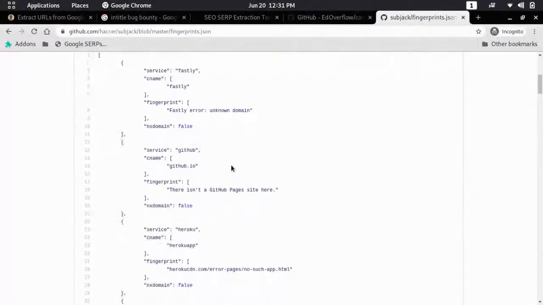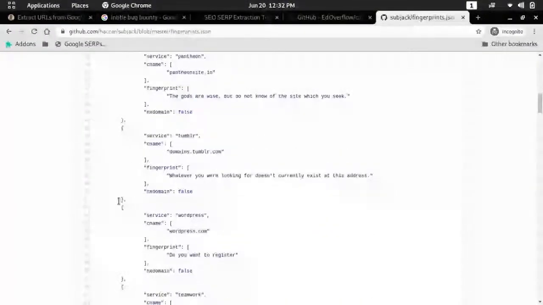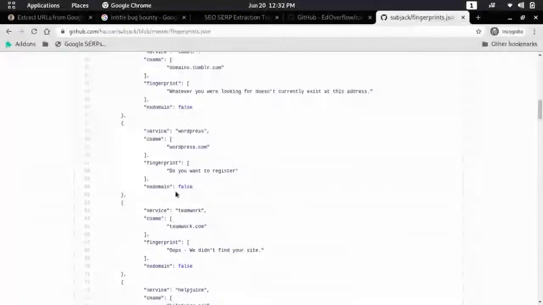Now let's say we had found Heroku. If the service has a CNAME containing a string called herokuapp, then it will verify it's using Heroku. Then, to check further, it will check whether the error page was showing the no such app.html file. In the previous slides, we were getting such a page, no such app, and we had our NXDOMAIN as false. I'll come back to this later. So what Subject does is take the dig record and match it with this JSON file. Anything that matches and becomes true, it will report as a vulnerable one.